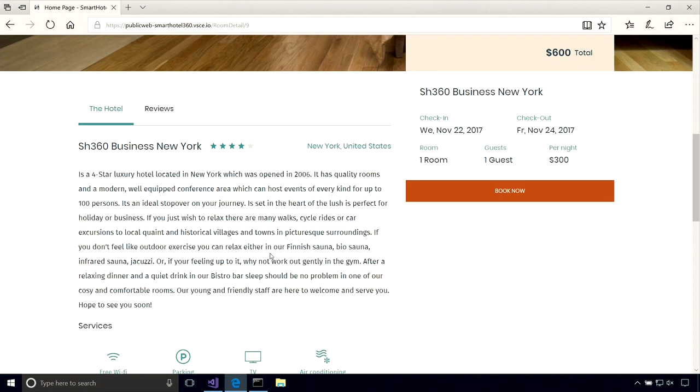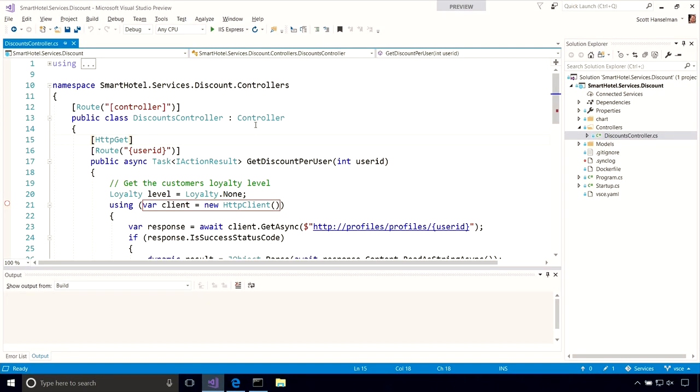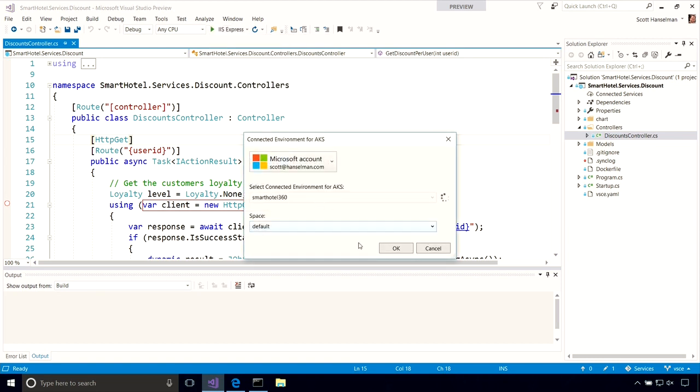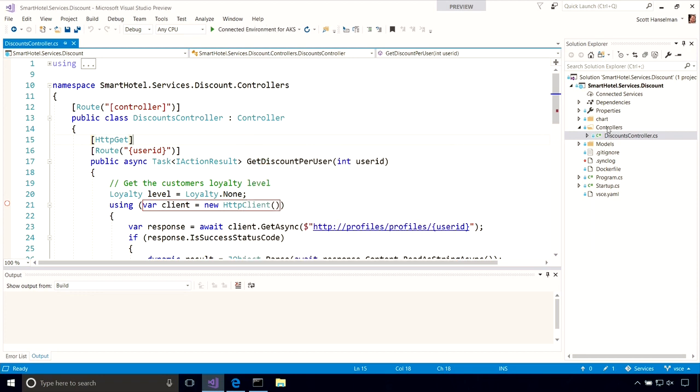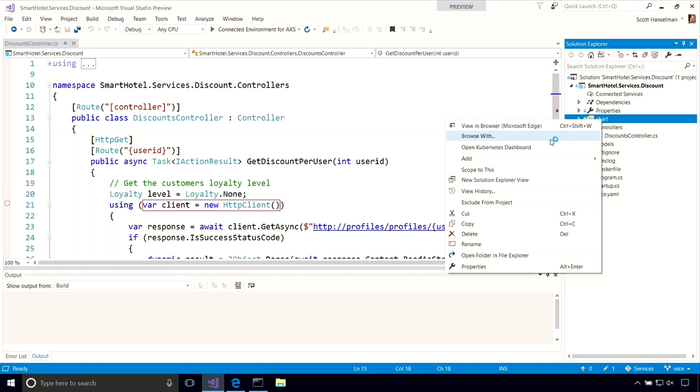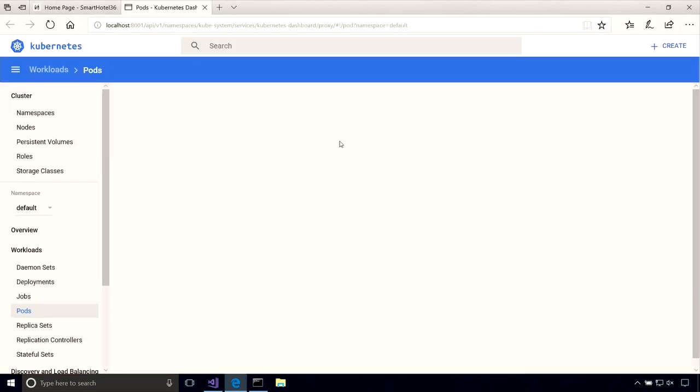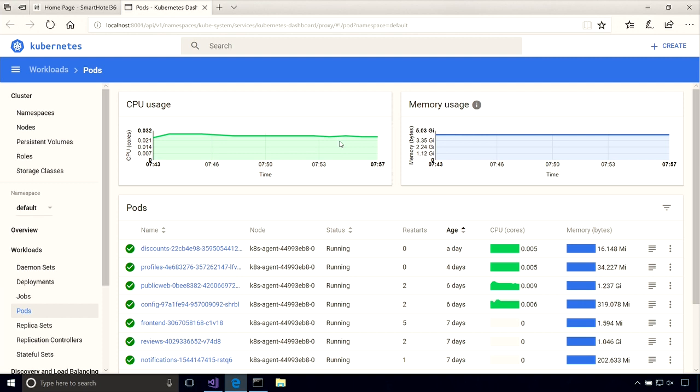I'm going to switch over to where I think the bug is, which is here in Visual Studio, and the discount controller that I'm working on. And up here where it says IIS Express, rather than clicking IIS Express, I'm going to click this connected environment for the Azure Kubernetes service. I'm going to pick then my personal space up there in the cloud. And I'll hit OK. And then in Visual Studio itself, I'm going to right-click and say Open Kubernetes Dashboard. Now, even though it says localhost up there, in fact, it's being proxied all the way through to Azure.